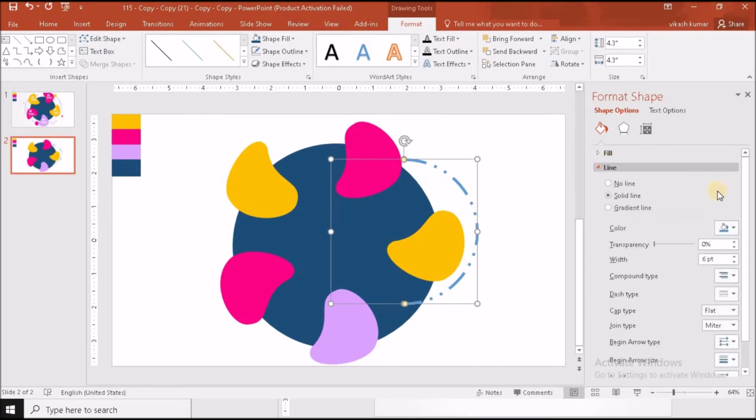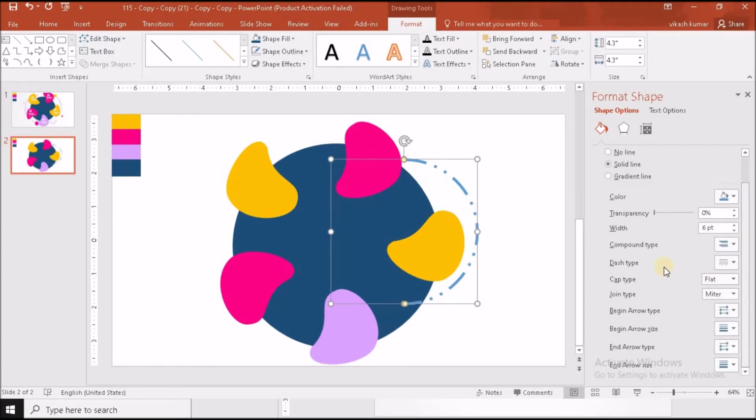Now right click over here, click on the format shape option, and here you will find the line option. Just click on that and drag it downward. Here you will find the cap type option. Just click on the cap type option and choose the round option over here. As you can see, the edges of this arc will be rounded after clicking on this option. The cap type should be round and the join type should be round also.